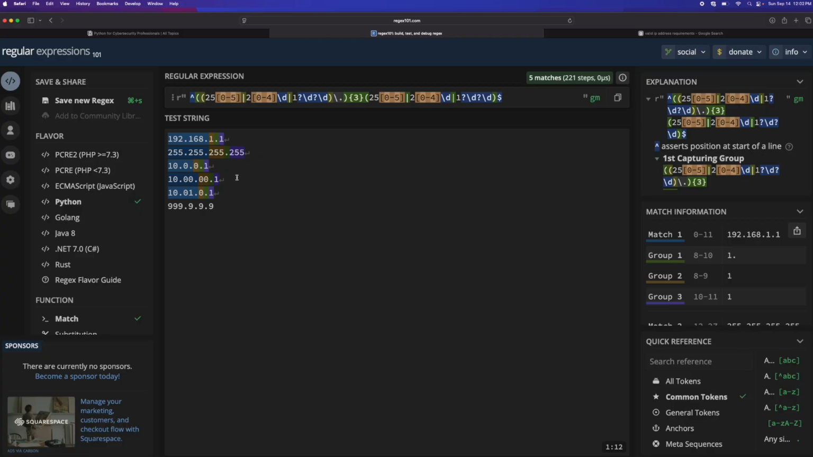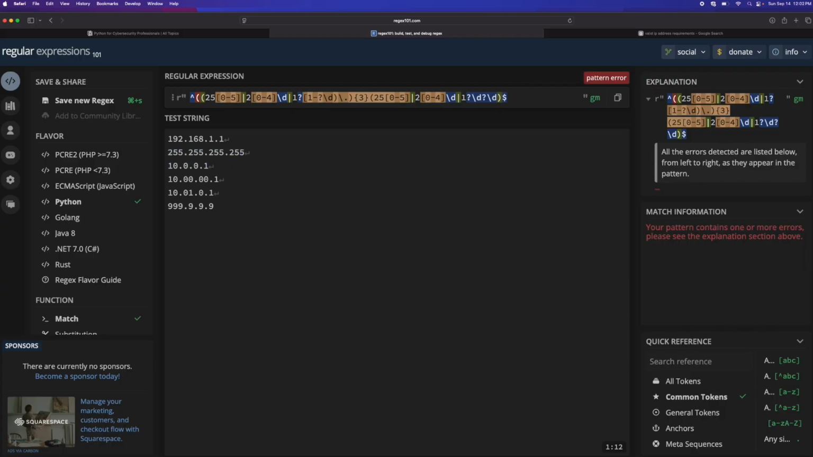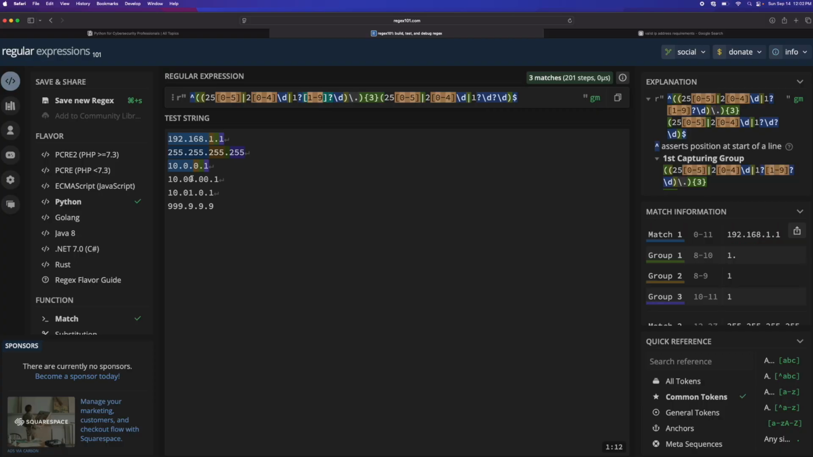So we still have one problem here. We're matching on 00 here, and that's because we have a digit. We need to change this to bracket 1-9 bracket. And we want to make that optional. So now that no longer matches these IPs with leading zeros, and that fixes our issue there. And now we have a valid regular expression to check for IP addresses.